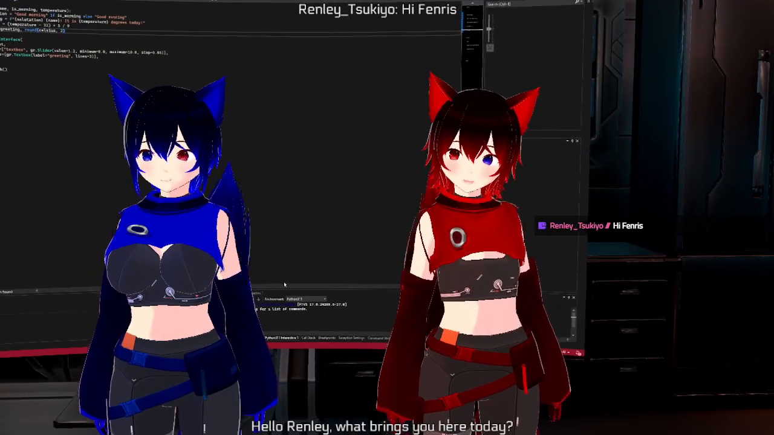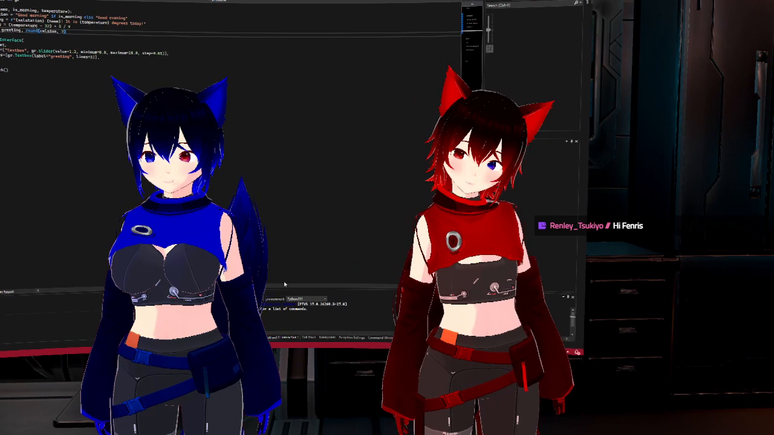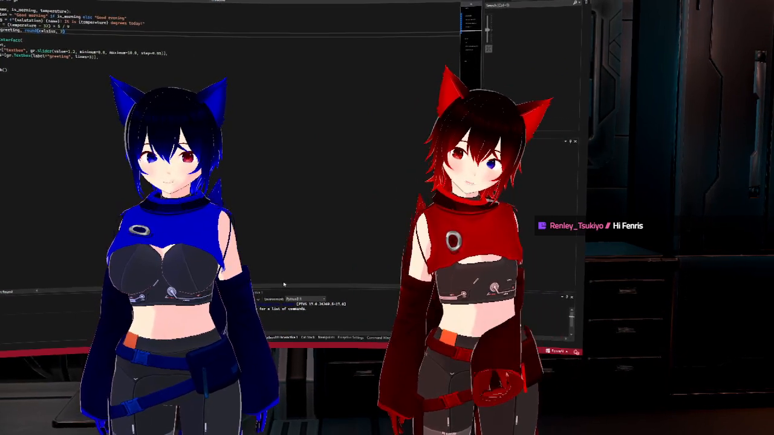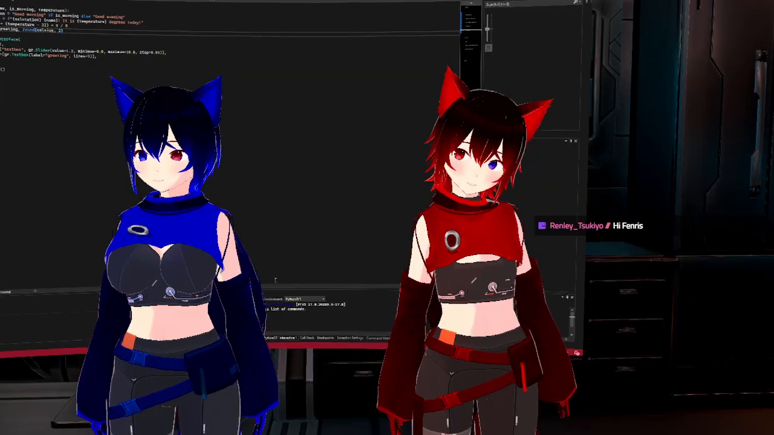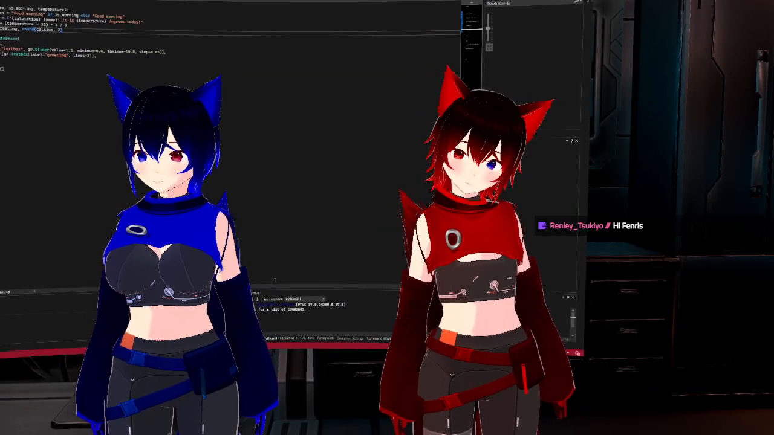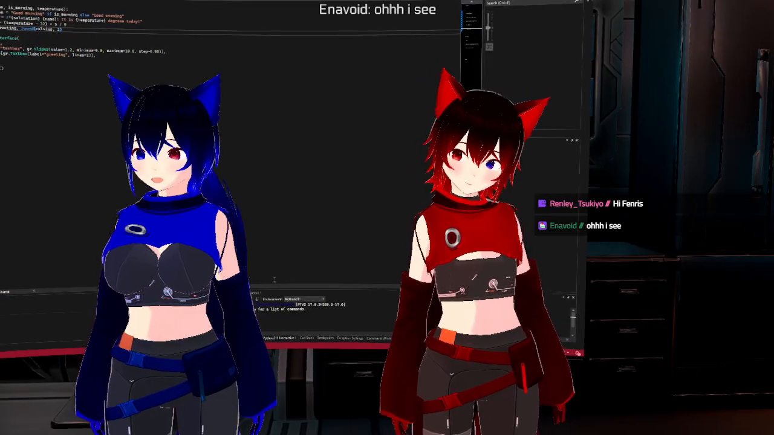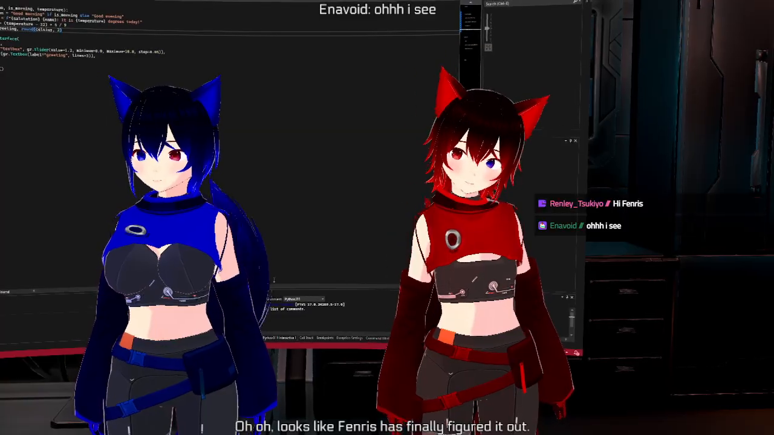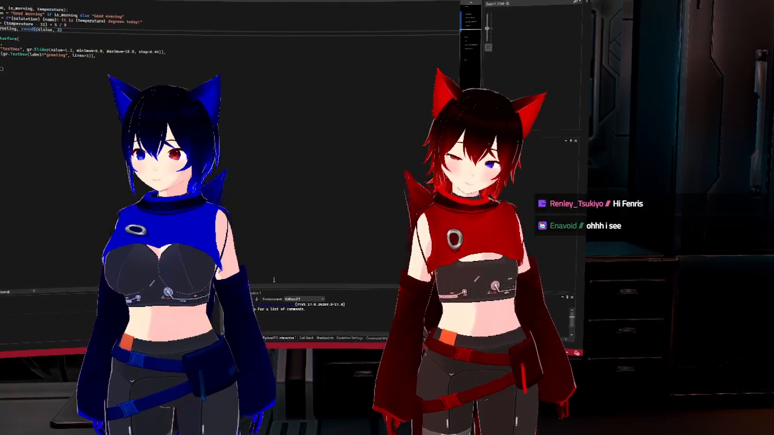Renly, it might be because of how your name is. So, like, in avoid, she might think that it's the word avoid. Because she did say that at the beginning when you said first. She's like, what do you want to avoid first? So she might be getting confused by your name. Looks like Fenris has finally figured it out. Like, I don't think she knows your name is a name, whereas she knows Renly's name is a name.